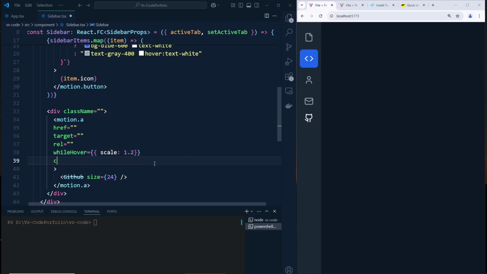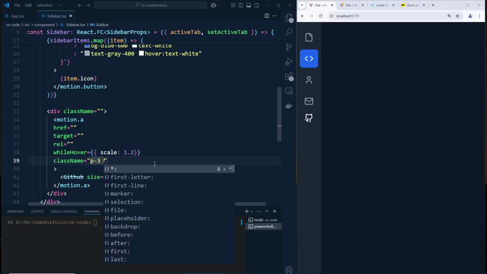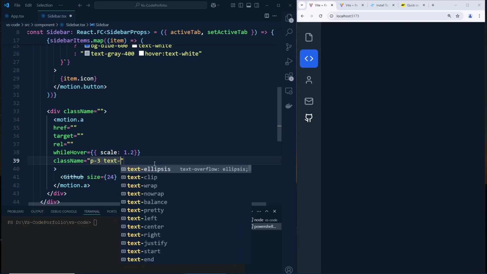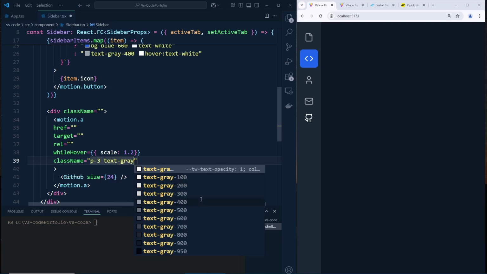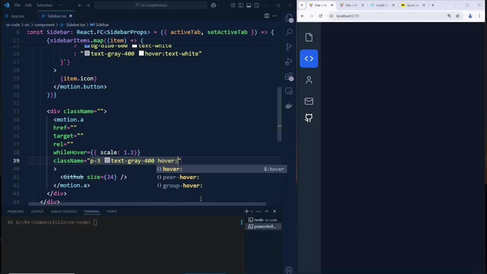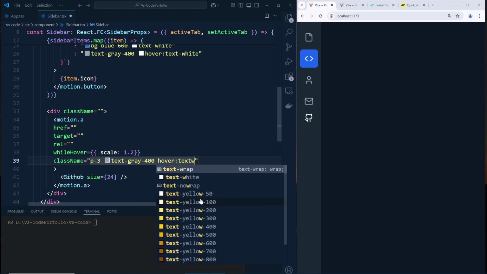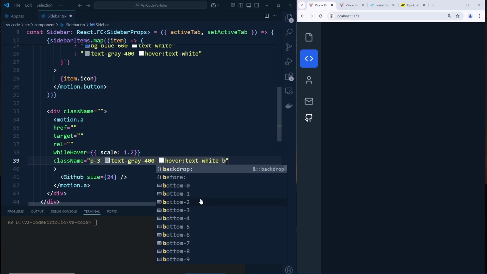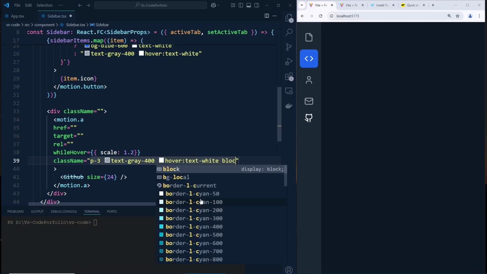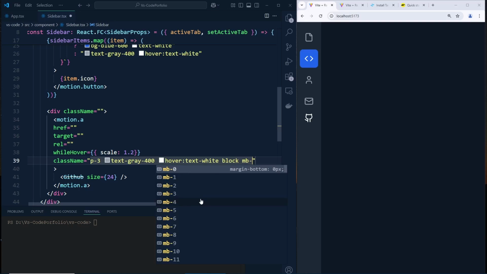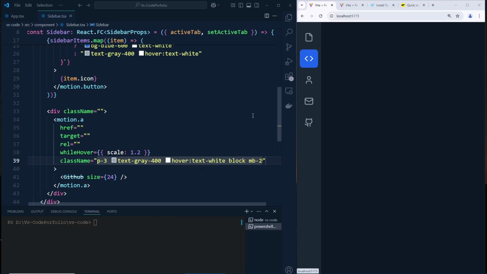And finally we can add className and p, that's padding 3, text that's going to be, let's say, gray 400, and hover, that's going to be text white. After that display, that's going to be block, and margin bottom, let's add 2, as you can see, guys. And we are going to replace it here. As you can see, now it looks good.